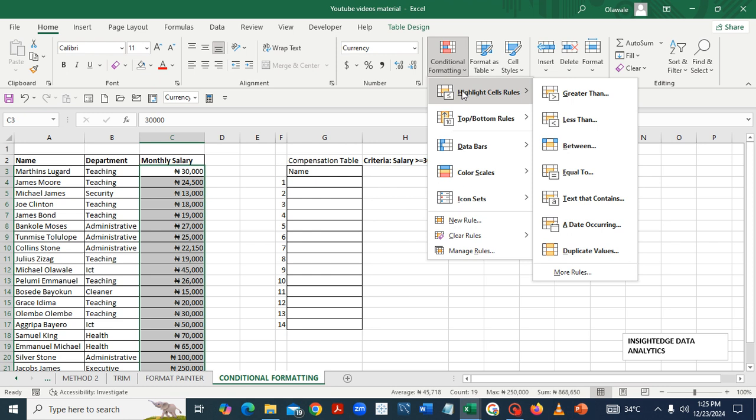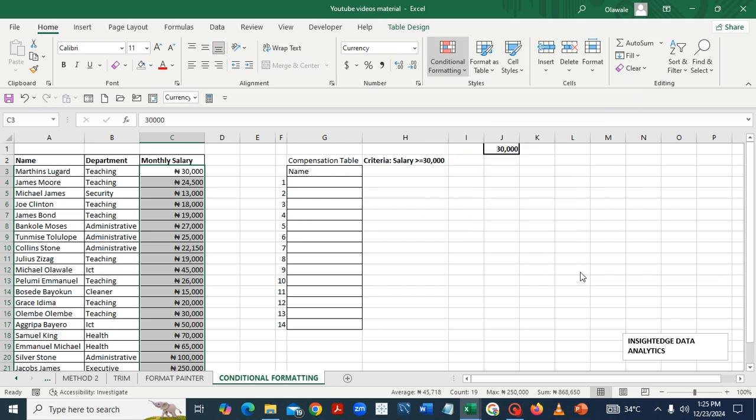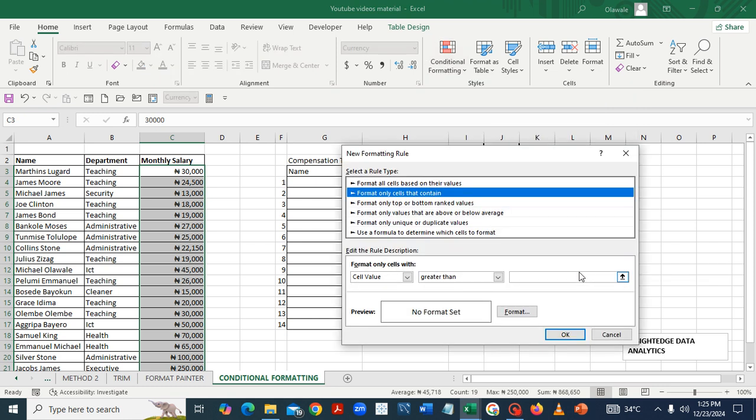Click highlight cell rules. Then you drag, and you come to more rules, you click. So under more rules, we have format only cells that contain. So that's where you are coming. Once you have selected this, you come to format only cells with. Now we have cell value, specific text. Now we are going for cell value.